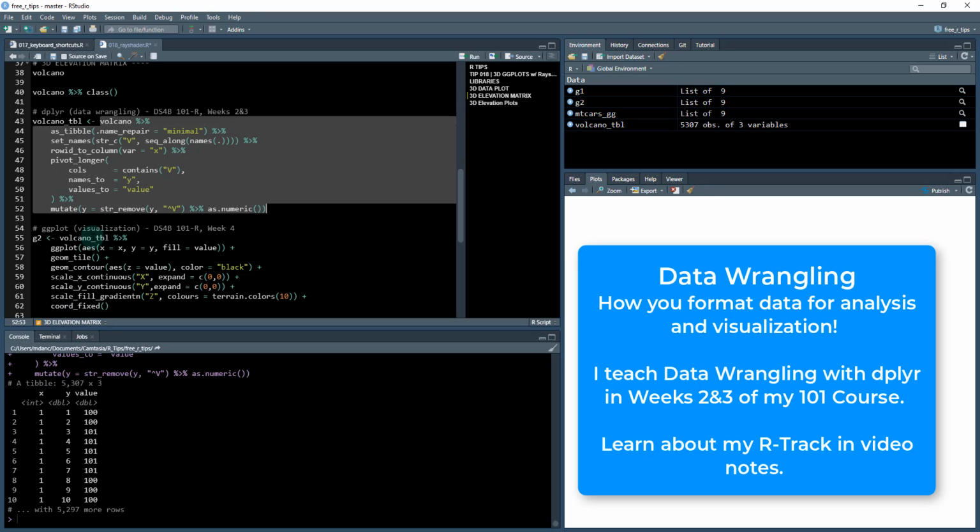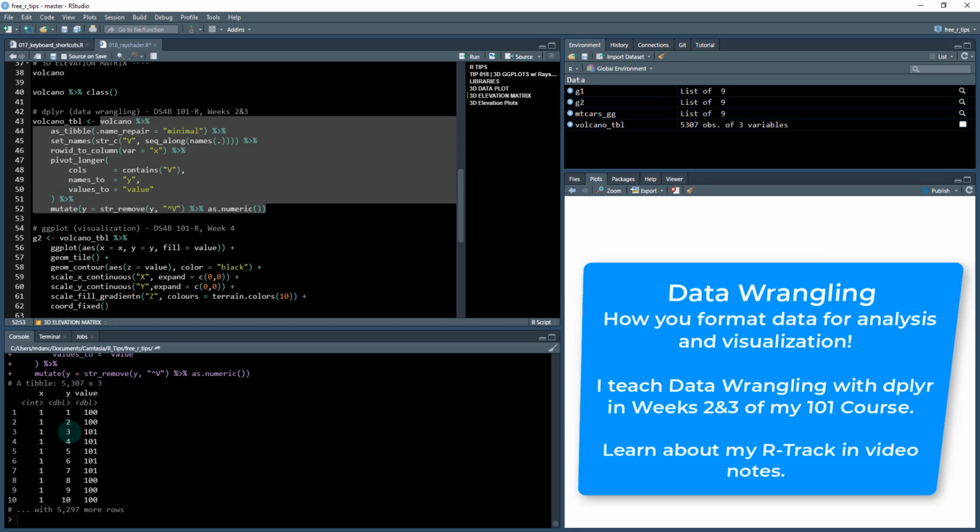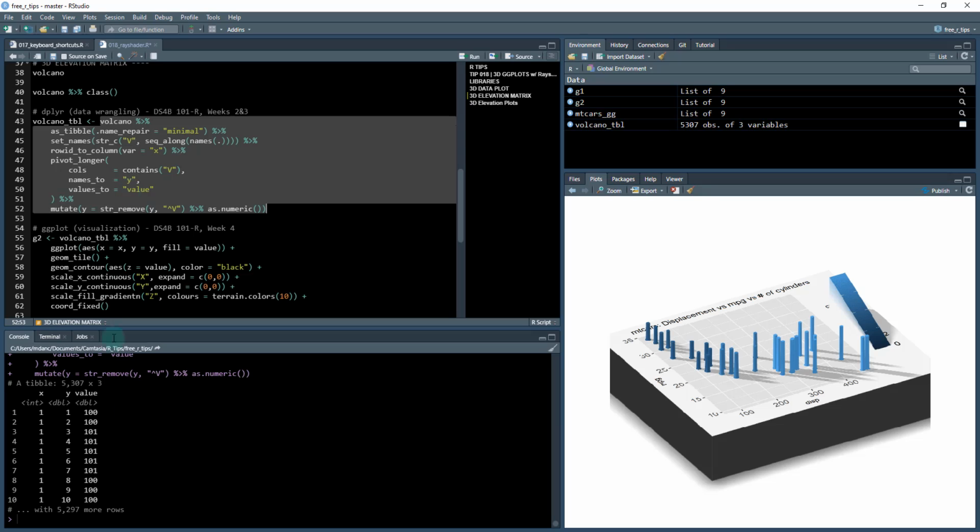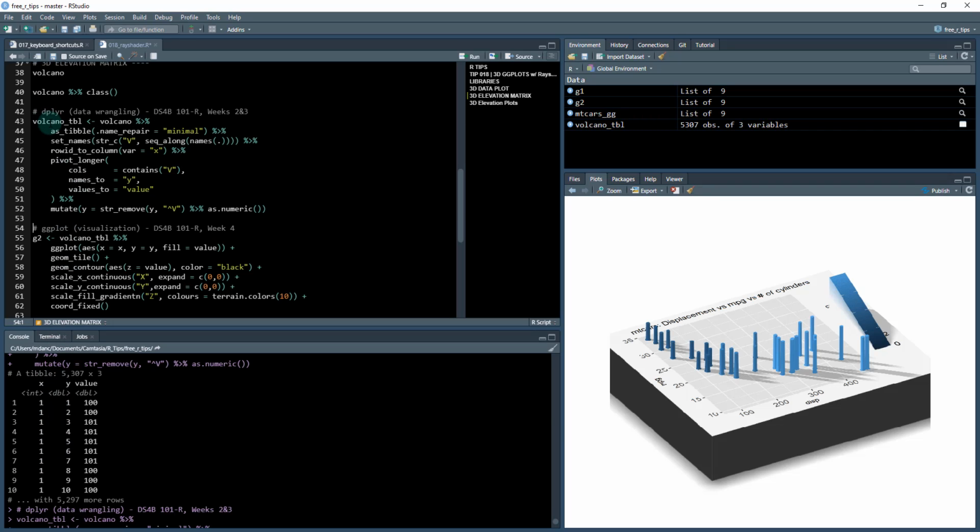So what it's going to do is take that matrix and convert it into an X and Y with a value. So the value at location 1, 1 is 100, 1, 2 is 100, 1, 3 is 101, and so on. So it creates a tibble of 53,000 by 3 columns. So you can see it's a very long tibble. We're going to save this as volcano tibble.